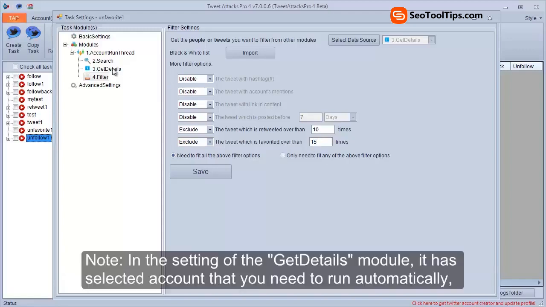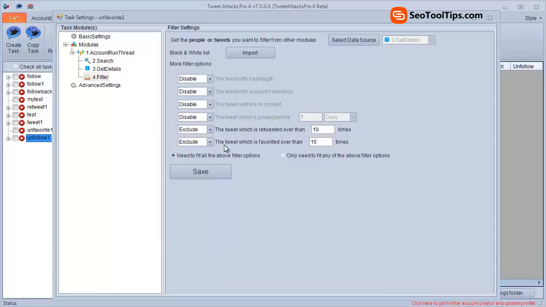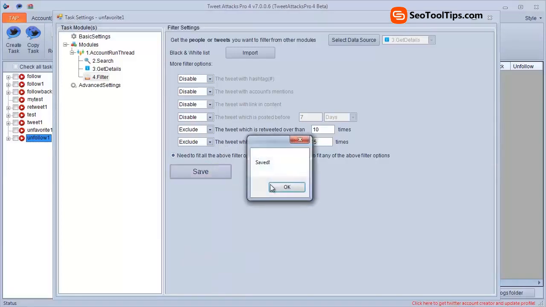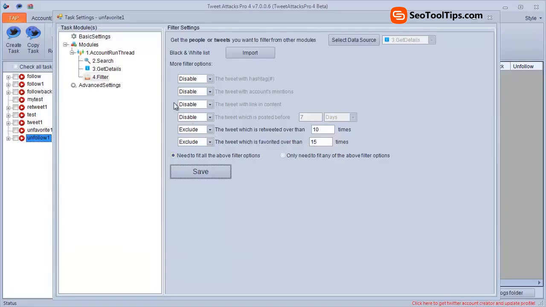In the settings of the Get Details module, it has selected the account that you need to run automatically, so here you can get how many times the tweet has been retweeted and favorited. After setting all, click Save. Now, all the tweets that can be unfavorited have been searched out.